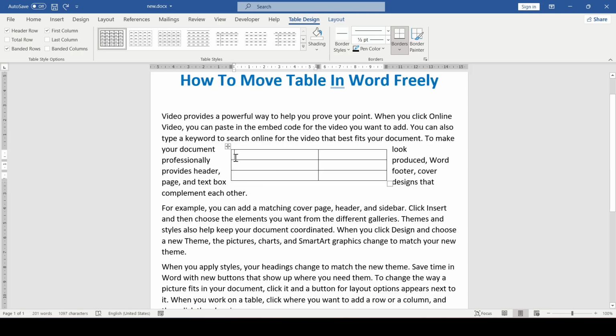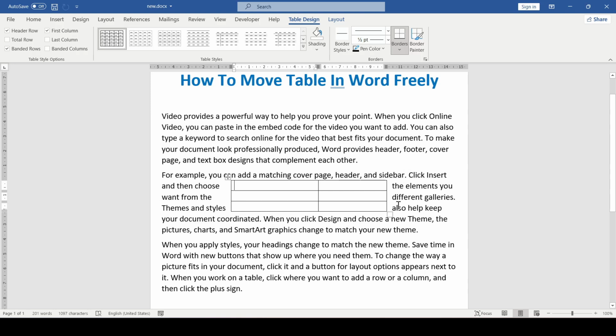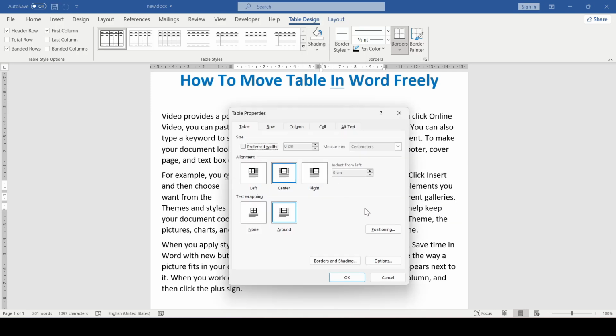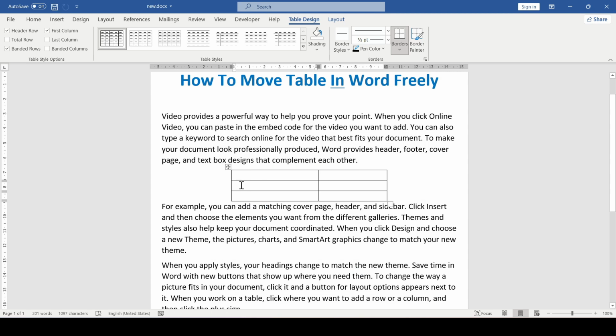By default, the text always wraps around the table, but we can change this and position the table between paragraphs. Right-click on the table and select Table Properties. Next, in the Text Wrapping section, select None, and the table will be moved to the place between the paragraphs.